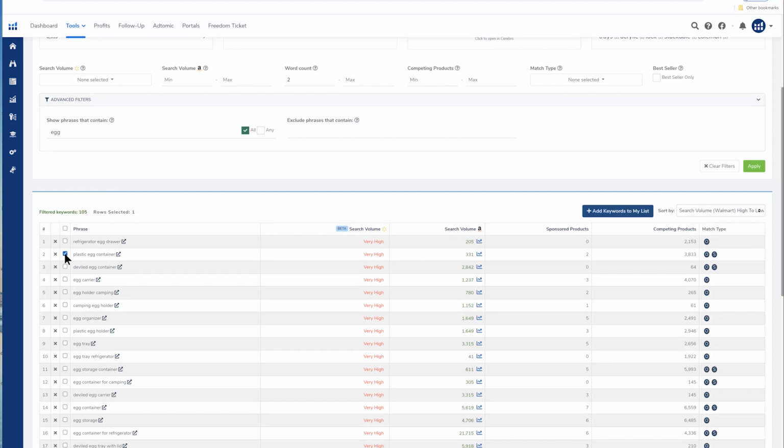So what did we say? We said plastic egg container. No, you don't like that one. I'm going to do deviled eggs. Deviled egg, egg carrier, it's not really an egg carrier. Egg holder for camping, you'd probably want something with a top, which we don't have, so I'm not going to prioritize that. Egg organizer, yes. Egg organizer, yes. Plastic egg holder, no. Egg tray, yes. Egg tray refrigerator, yes.